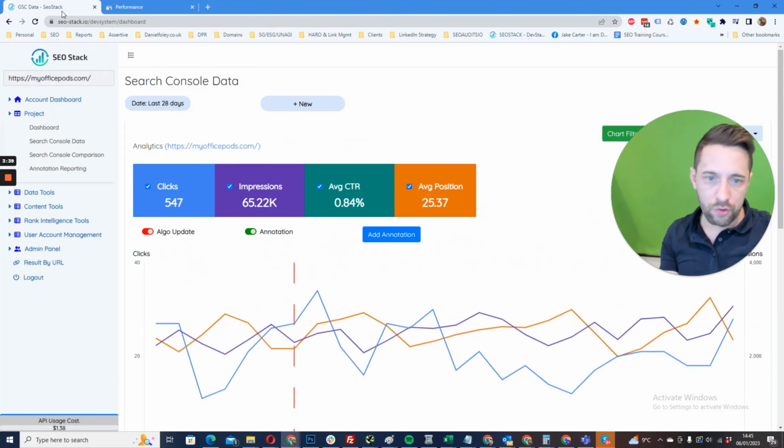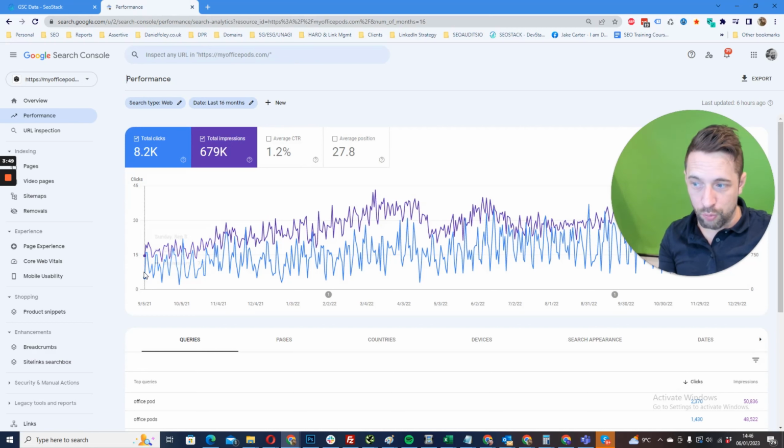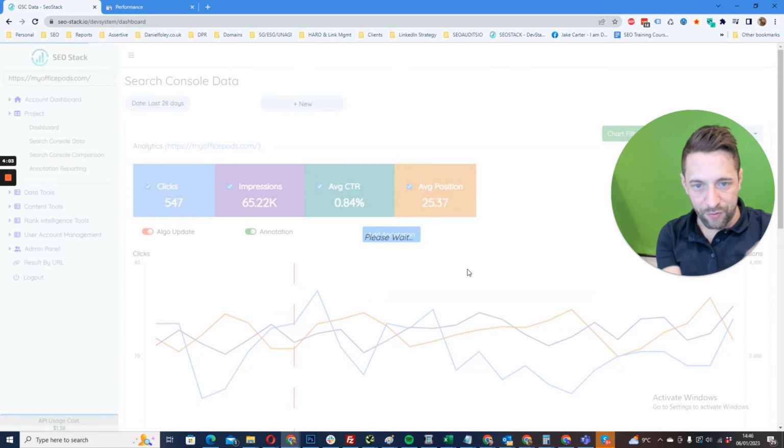In SEO Stack, however, if I select the date picker, I can go back to the 25th of January 2021. GSC will only go back to September the 5th, 2021, while this goes back to the 25th of January 2021. So we've got 8-9 months of data on top. But every day that goes past, we've retained that first data point. So in a year, we'll have 2.5 to 3 years' worth of GSC data, and that will continue indefinitely.